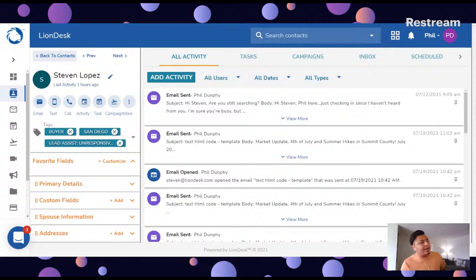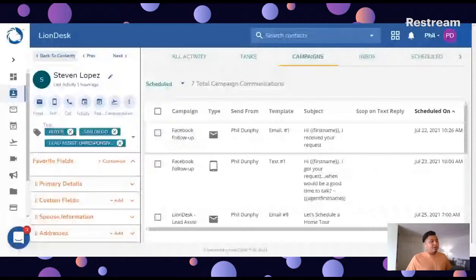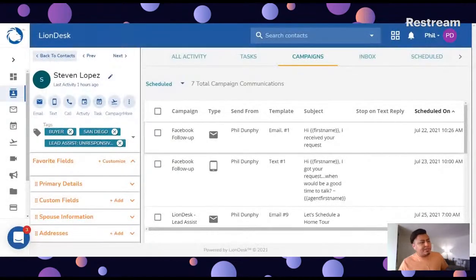So from the contact record, as I look up here, I see all of these little tabs, right? Activity, tasks, and campaigns, right? So for your emails and your text messages, those will be saved here in campaigns. So once you click, you're going to see all of the emails and text messages that are scheduled to send, right? So you'll see the campaign name. So this campaign, Facebook follow-up, we just assigned it. This email number 1 is going to go out today at 10:26, right? So it's currently processing. It's going to be sending it out very, very soon.